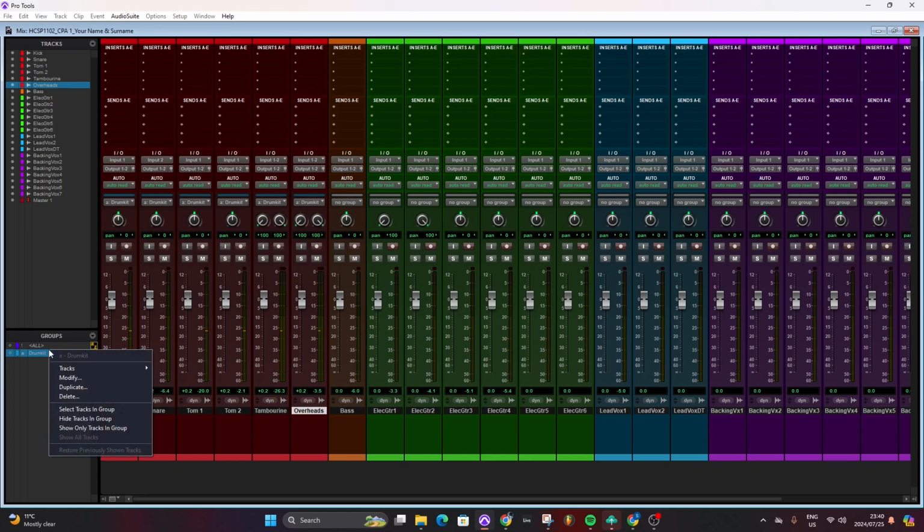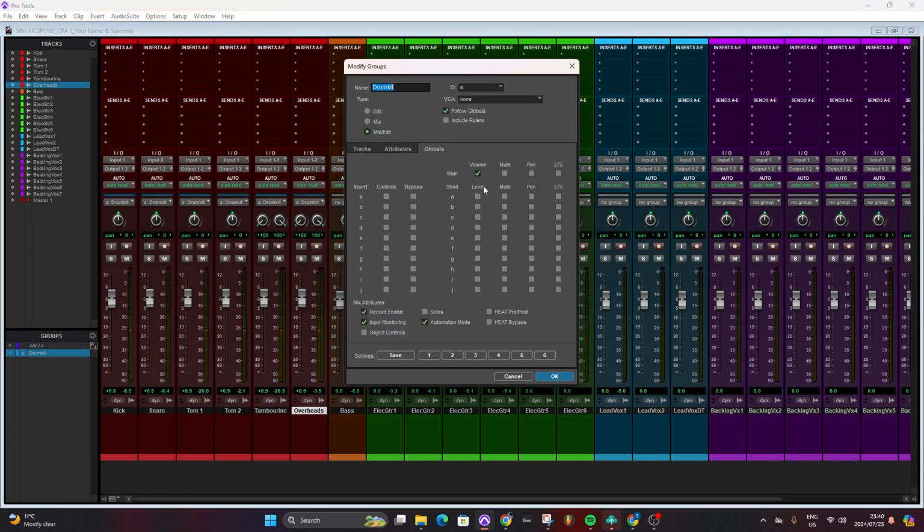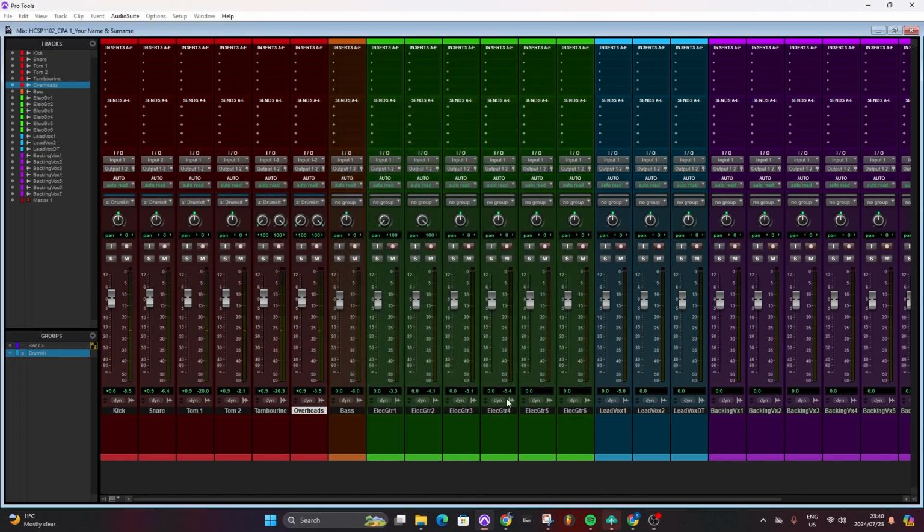Let's even take it a step further. Let's deactivate our fader. Currently my group is active, so when I move my faders, they all move, right? But I'm going to right click, modify, and let's remove volume fader, and I'm going to click OK. Now when I move my fader, only one fader moves. Do you see that? That's how you can modify your groups. Basically change the settings or the rules that function with that group.